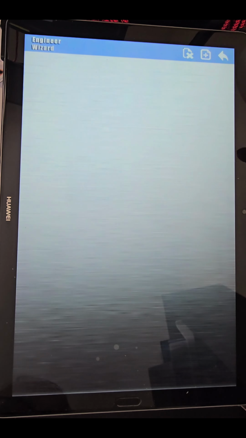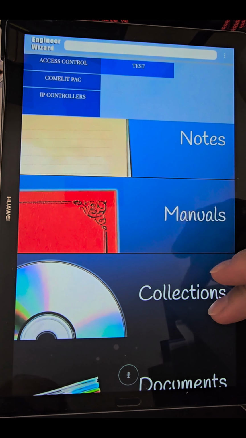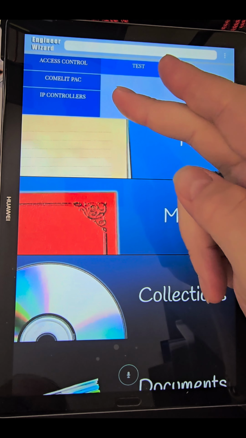We've got manuals. Bear in mind when you do manuals and anything you do within these sections, you're creating them within the access control section.